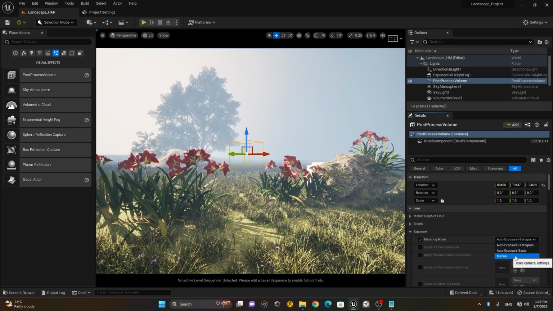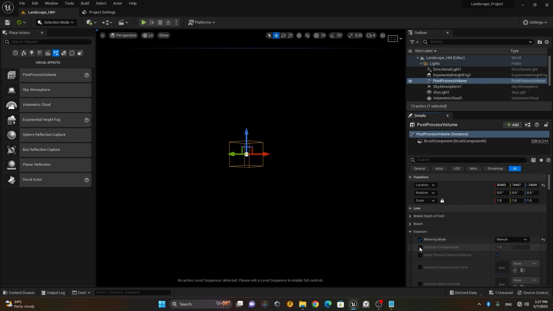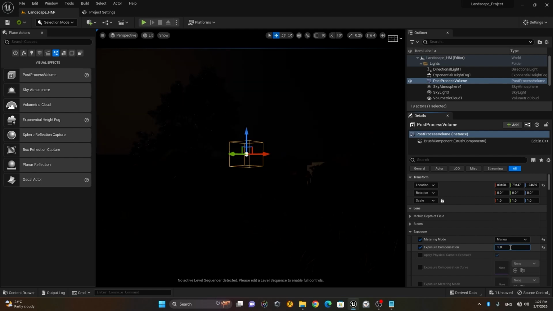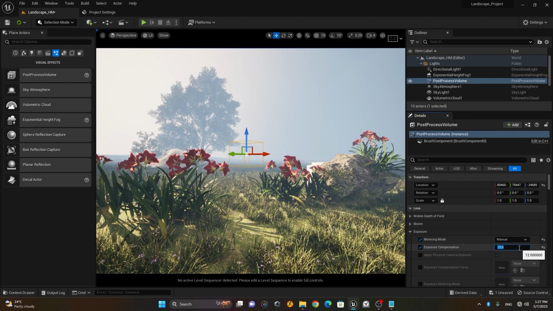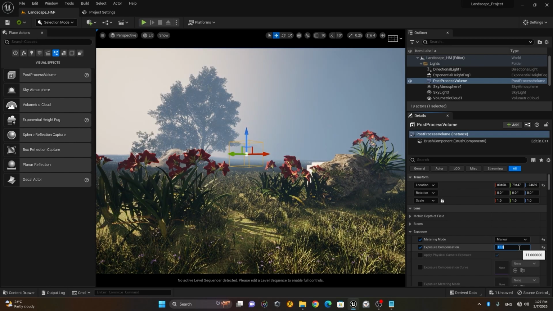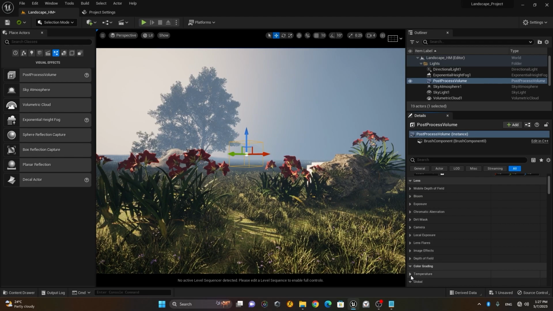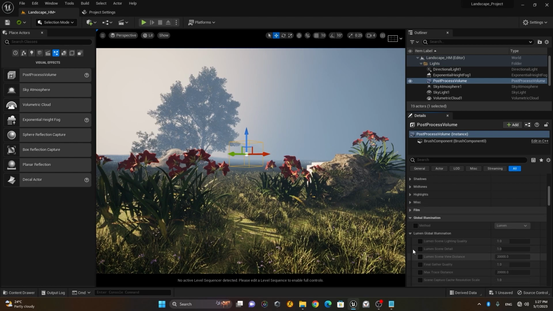For exposure compensation, I can use different values here just to see. Let's see, 5 is dark. Let's check 10. 10 is fine, but it's a little dark as well. Let's try a 12. 12 is a little bit darker. 11. Okay, I think 11 is fine. So I will keep this 11. So now, wherever my camera will go, I will not have any sort of automatic exposure. So let me close all these, so that we can work on it later on.